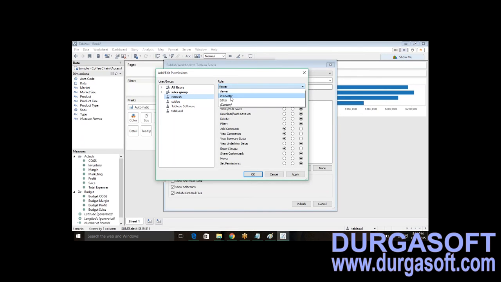So let me select the interactor now. Just observe that when I have the viewer role, we have allow and 1, 2, 3, 4, 5 enabled options. Now let me select the interactor. See, automatically it enables 1, 2, 3, 4, 5, 6, 7, 8, almost. Interactor has more permissions than the viewer. What about the editor? See, editor has more options and permissions than the viewer. Now let me select the viewer. Viewer means he can only see the report.